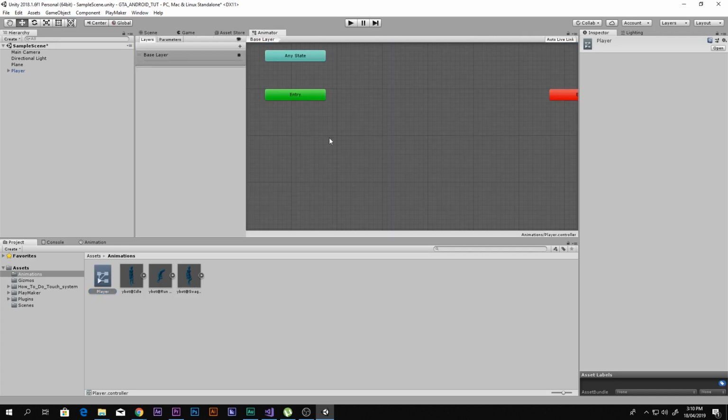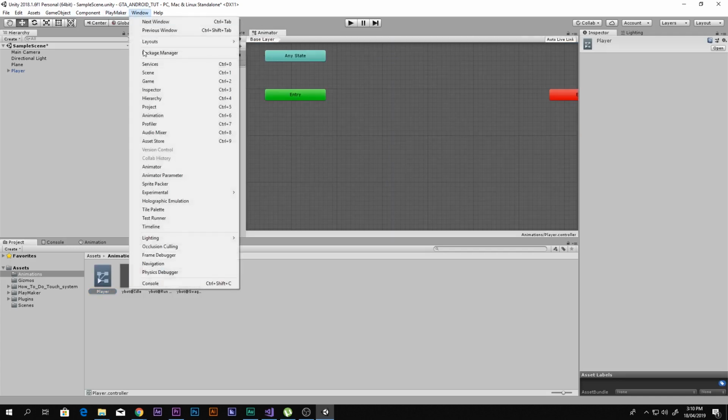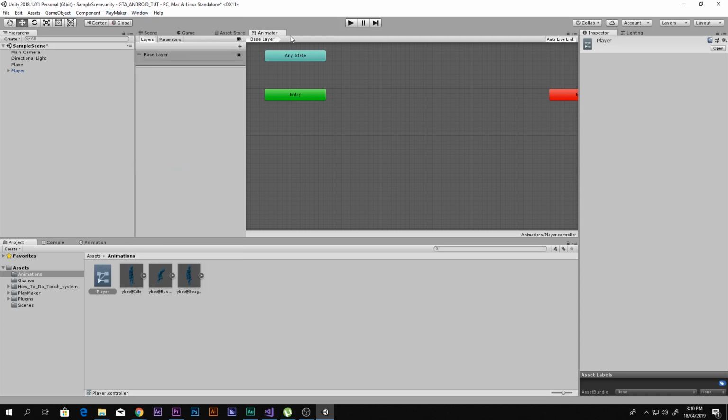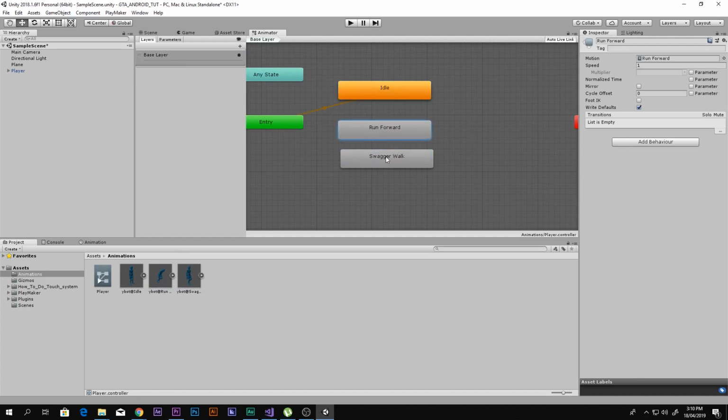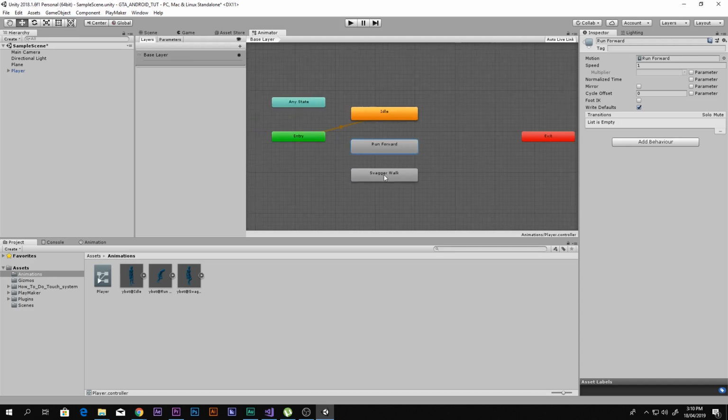Let's go to animator. If you don't have it, go to window and you will find this animator over here. Click that and you will find this animation window. Cool. Now what we can do is select all three of them and drag them in here. As you can see, there are three animations: idle, run forward and walk.